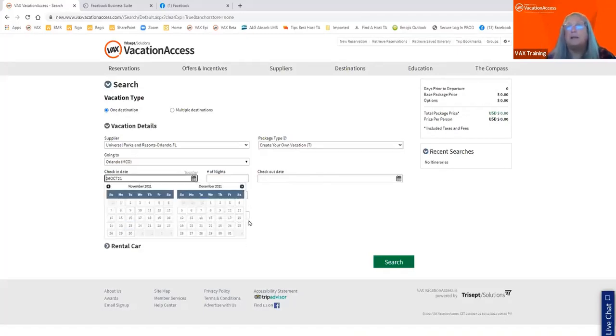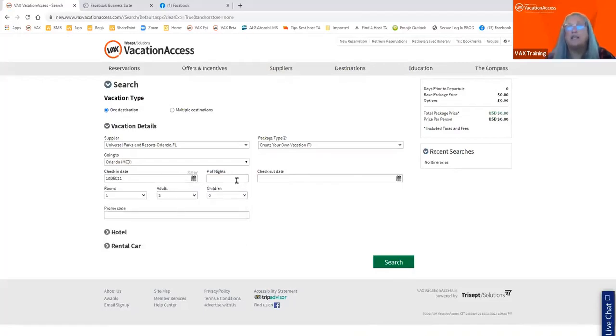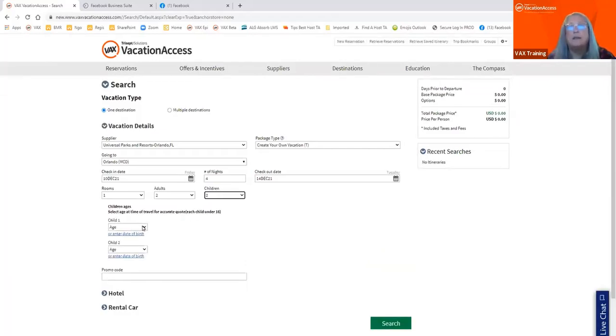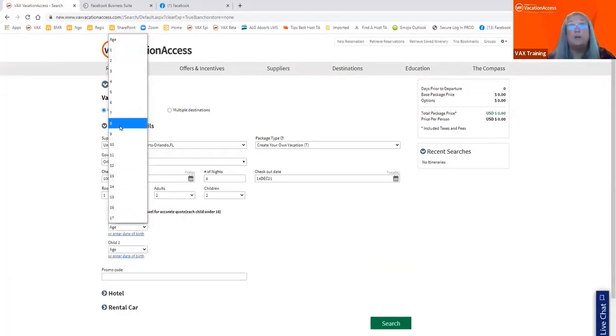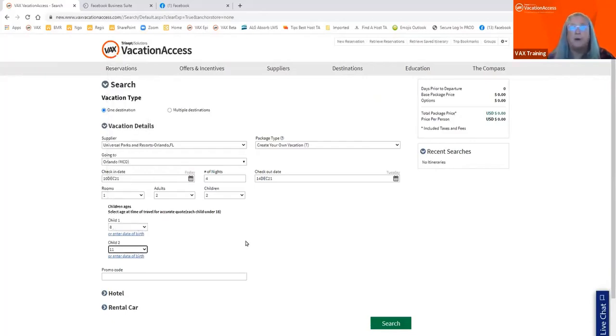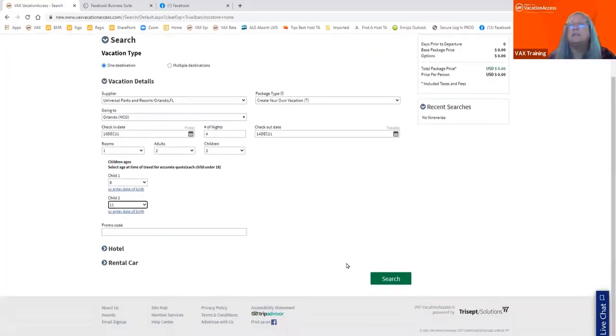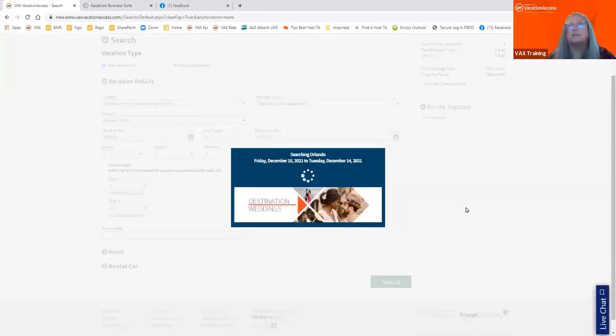I'm just going to go ahead and select some dates. Let's say we're going from December 10th for 4 nights. Check out on the 14th. We better include some kids. And normally I would highly recommend you get dates of birth. But for right now, again, for speed of the booking process, I'm going to go ahead and click search.